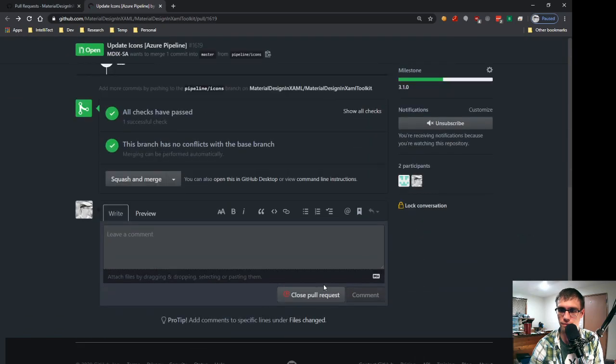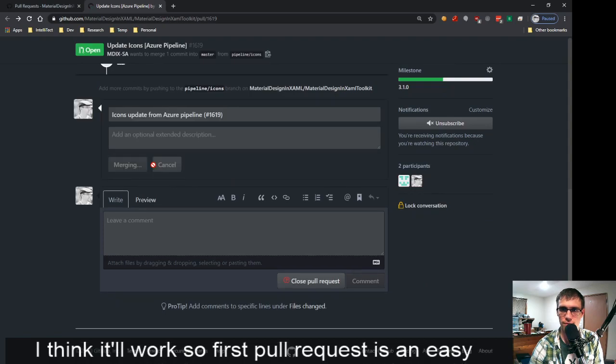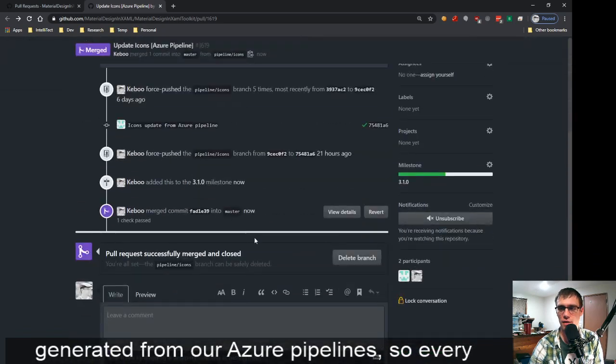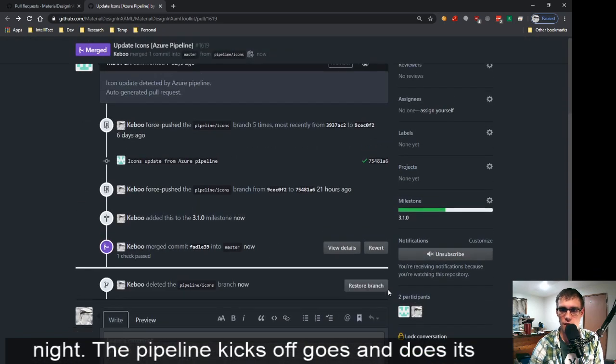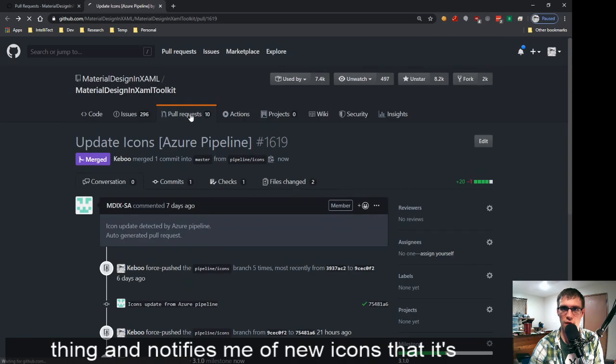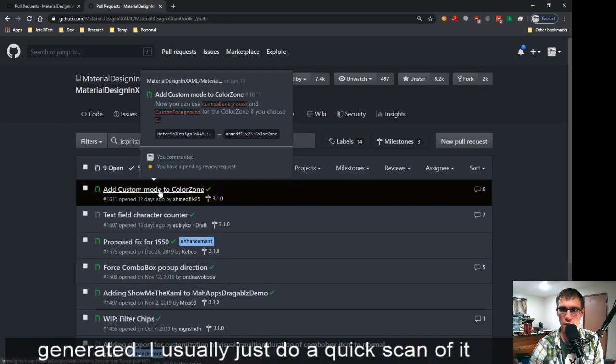So mark it, merge it, and one done. See how easy that was? One pull request done. And I suppose, yeah, we can whack the branch. Doesn't matter. Pipeline recreates the branch every night if it needs to anyway.